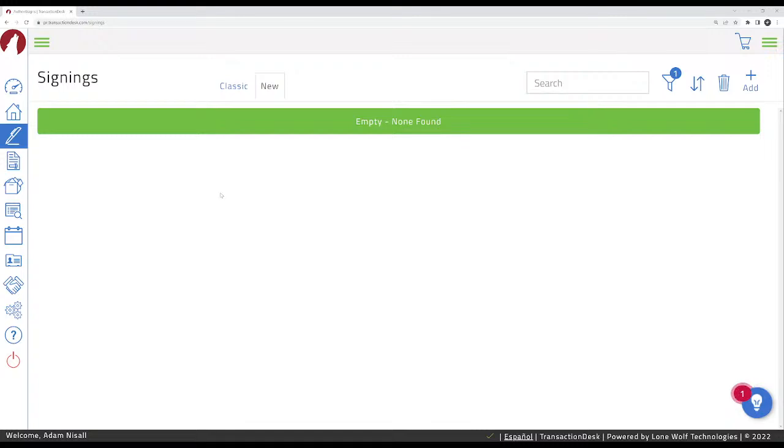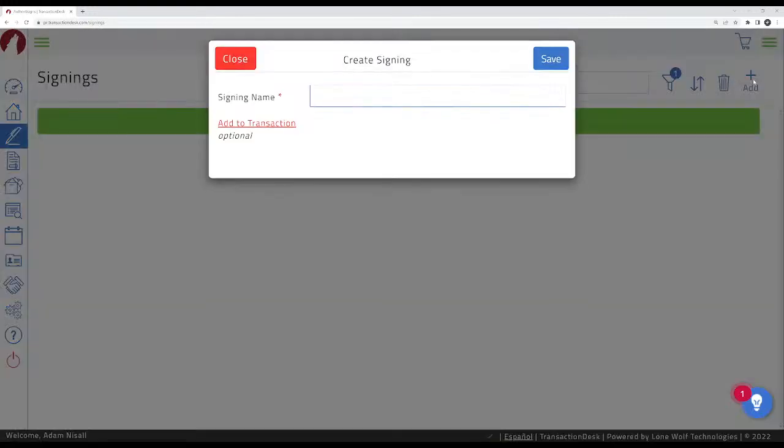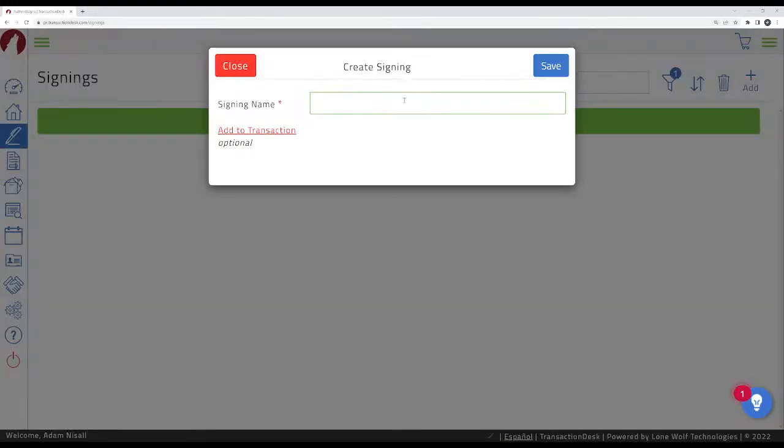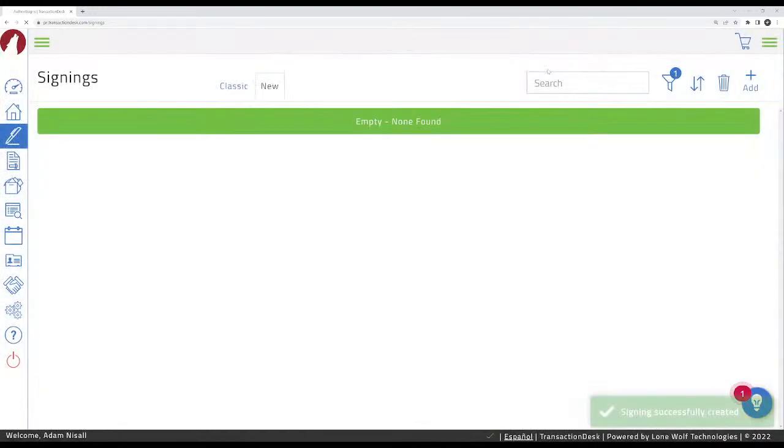So if you go to this little pen icon on the left here when you first log in the Transaction Desk, this is your signings, it's called. And then from here you could press the add button up here on the top, and you could add a new file, a new transaction here, so that you can begin editing something and send it out to be e-signed. So let's go ahead and click the add button. Let's just do something simple here, lead paint. Put that there.